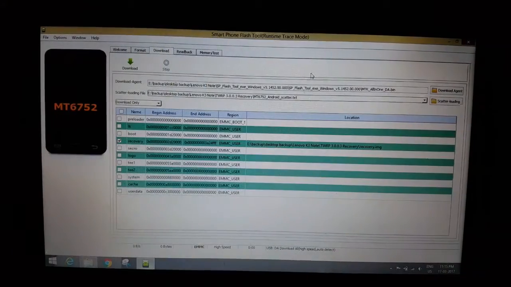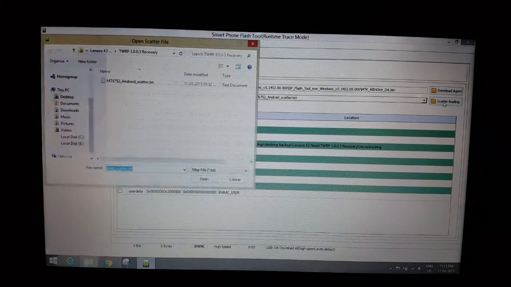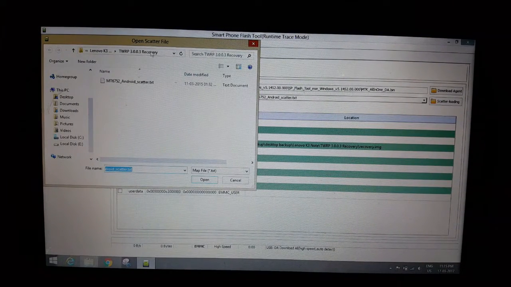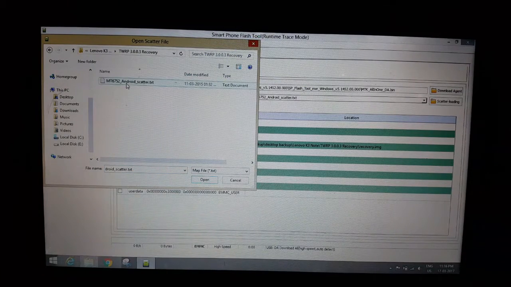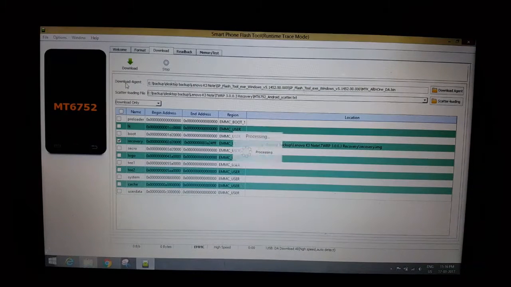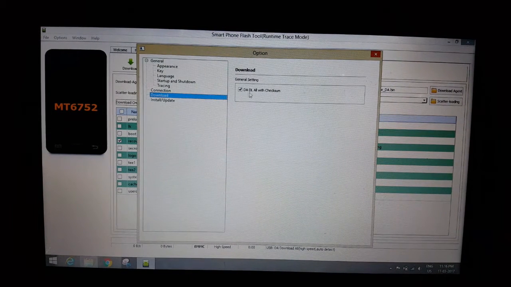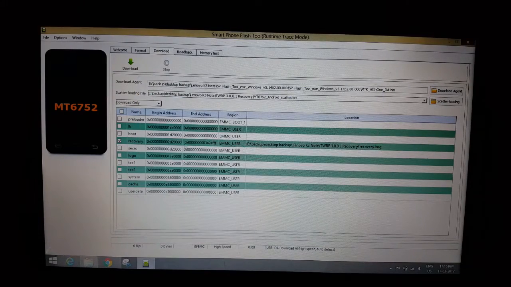So all you have to do is go here, press the scatter loading option, and locate the TWRP recovery folder in which there is the Android scatter file, and open it. It will load the Android scatter file. Make sure download only is selected, and make sure that DA DL all with checksum is selected.